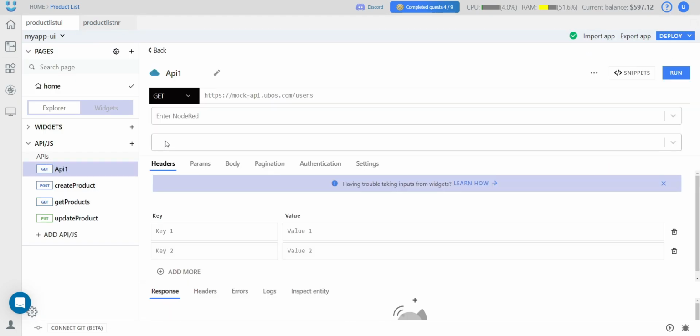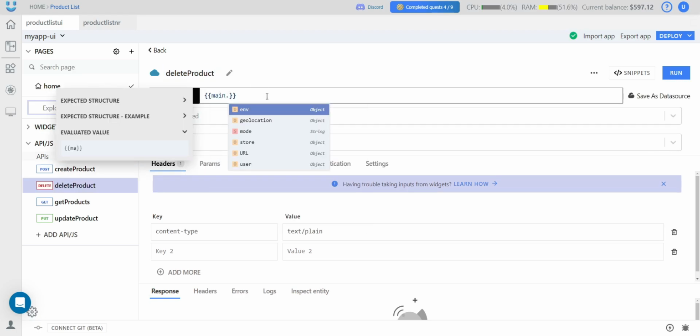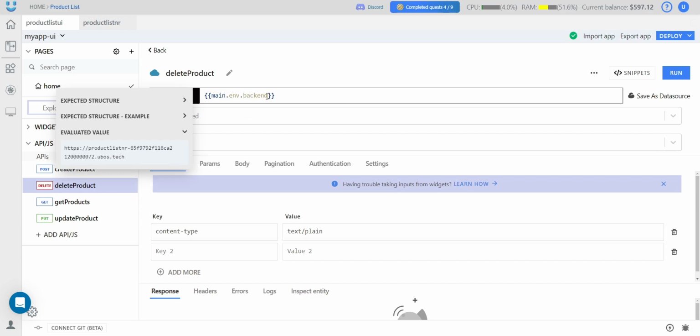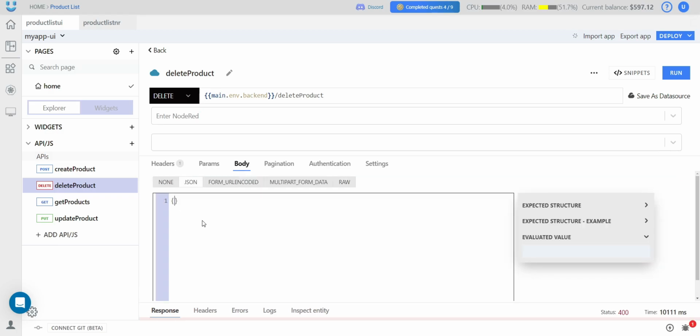We create the corresponding endpoint, the delete method, take the link from the env, add the endpoint name, and write what we want to do, to pass. And we take the selected object from the table.